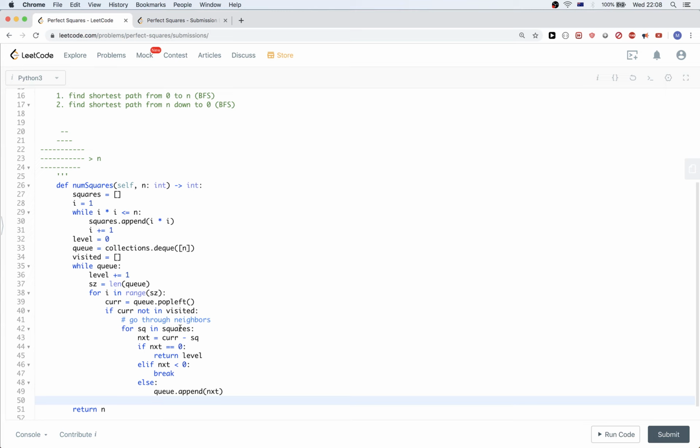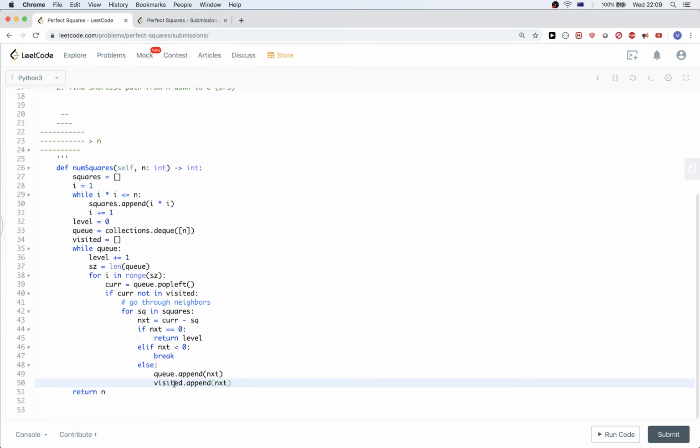Actually, in my previous solution, I forgot to even add the value to visited, which kind of was a waste, but that's fine. So we can add it here actually. I forgot to do this for the previous solution, but this is necessary. So we append next so that we don't visit again.